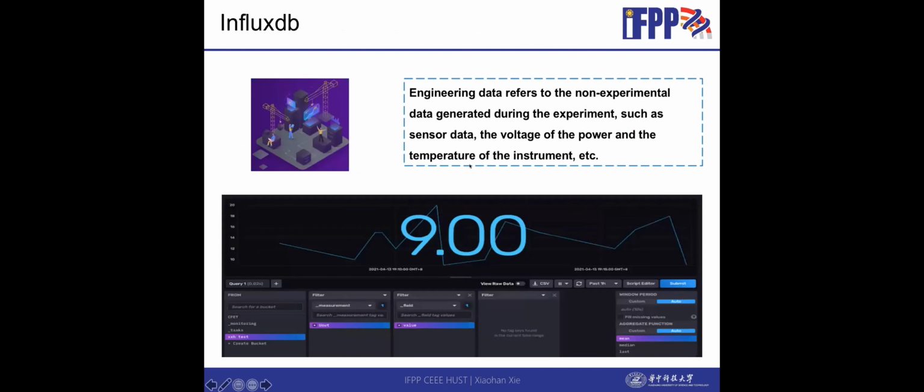Engineering data refers to the non-experimental data generated during the experiment, such as sensor data. Most of them have strong timing characteristics. CFAT uses InfluxDB to store and monitor engineering data, which is capable of ingesting millions of data points per second. In CFAT, we write the control of InfluxDB as a thing with an I/O interface exposed. In addition, a dashboard interface and monitoring alarm interface built with Grafana are also used in CFAT to visualize the engineering data.